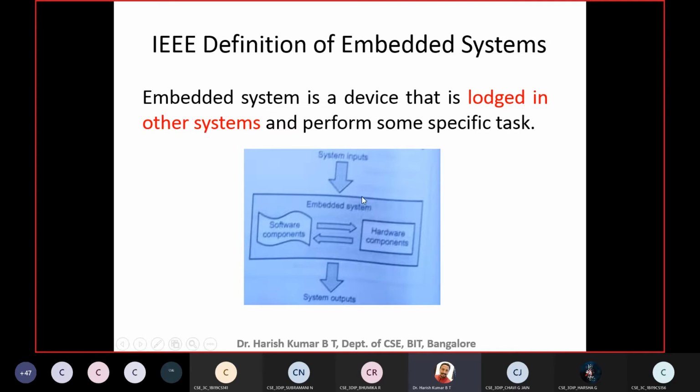Now here is a simple, very high-level diagram. So this is what the embedded system is. It has two things: my software components, usually the firmware, and then the hardware components. The software components control how the hardware component should be used in order to perform the specific task. It takes the system input from the user, and when the input is given, the software components know how the hardware component should be utilized for performing the computation. Once the computation is done, it produces the system outputs. So this is the very high-level diagram that we are understanding.